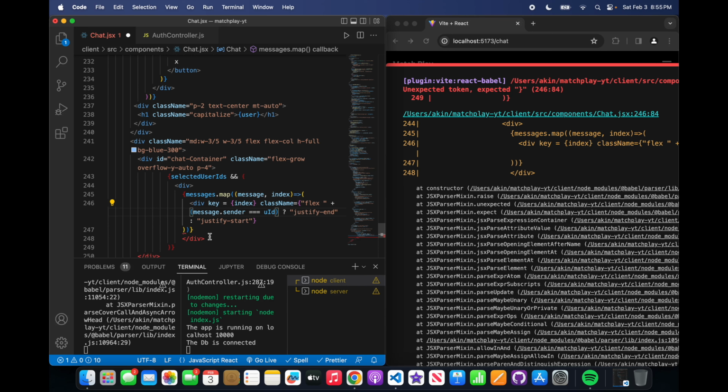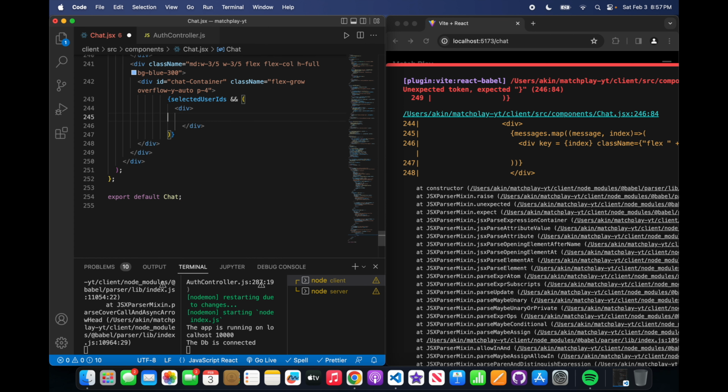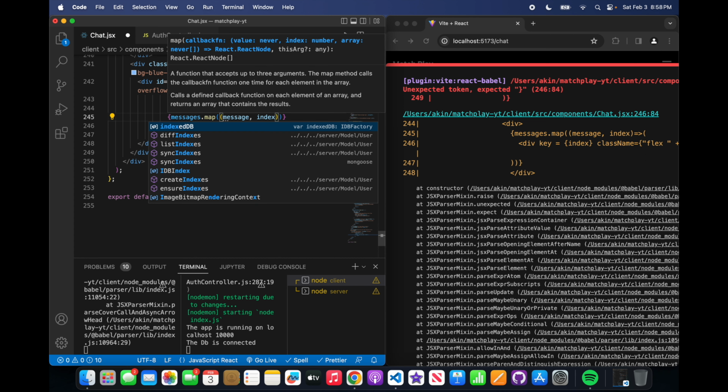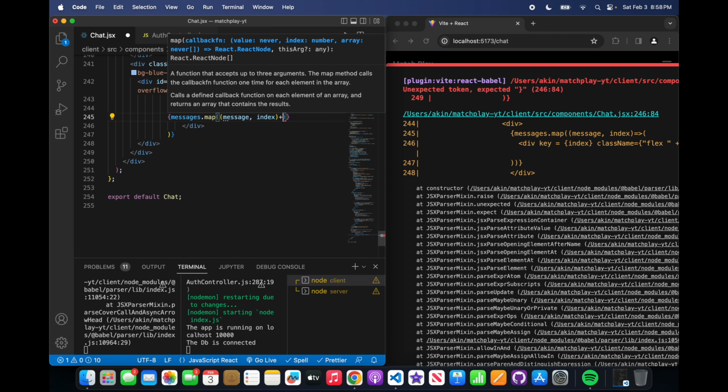All right, where's the error here? Message index. Okay, let's do this over because I don't see where the error is coming from, and I don't want to debug it all over again. So message.map, message, index.